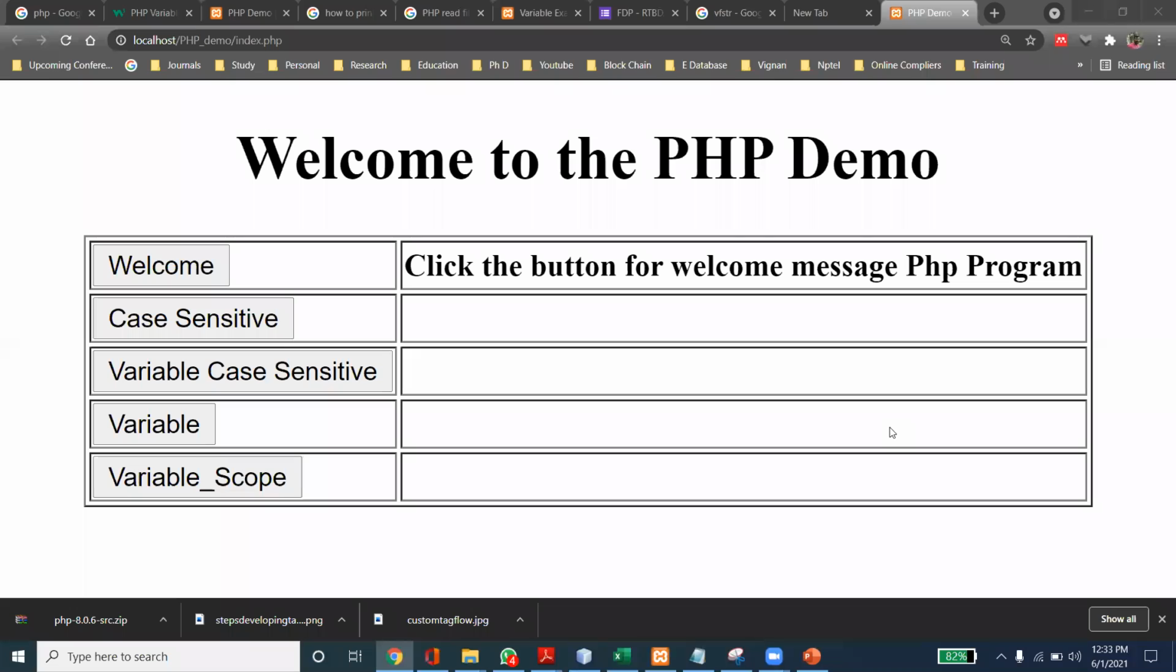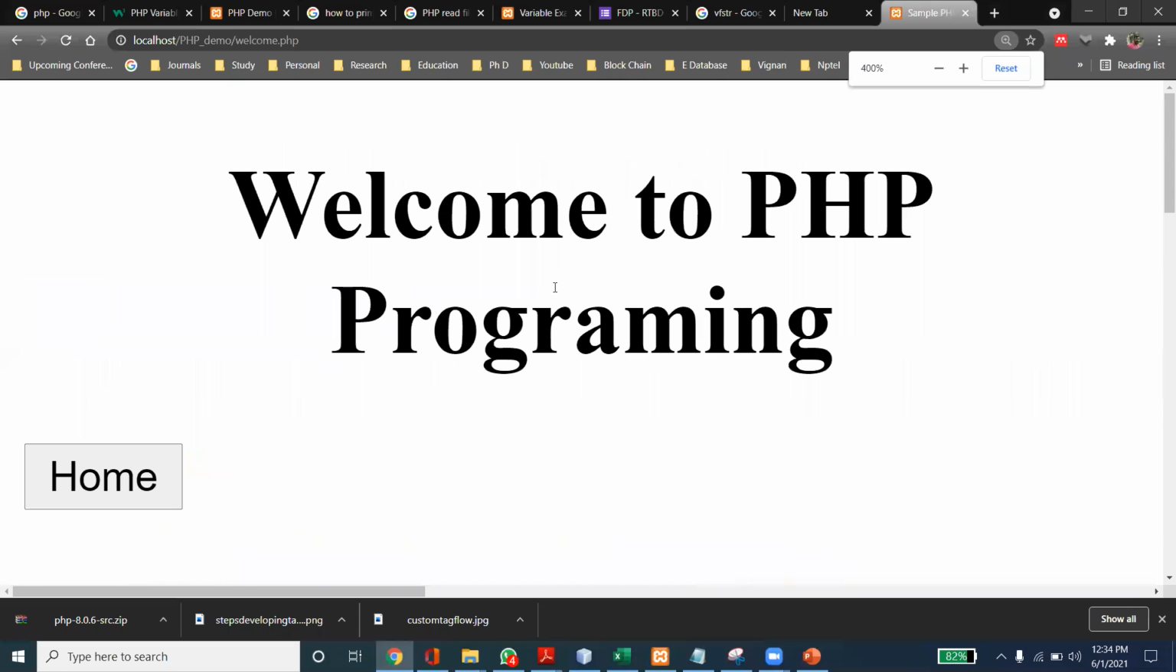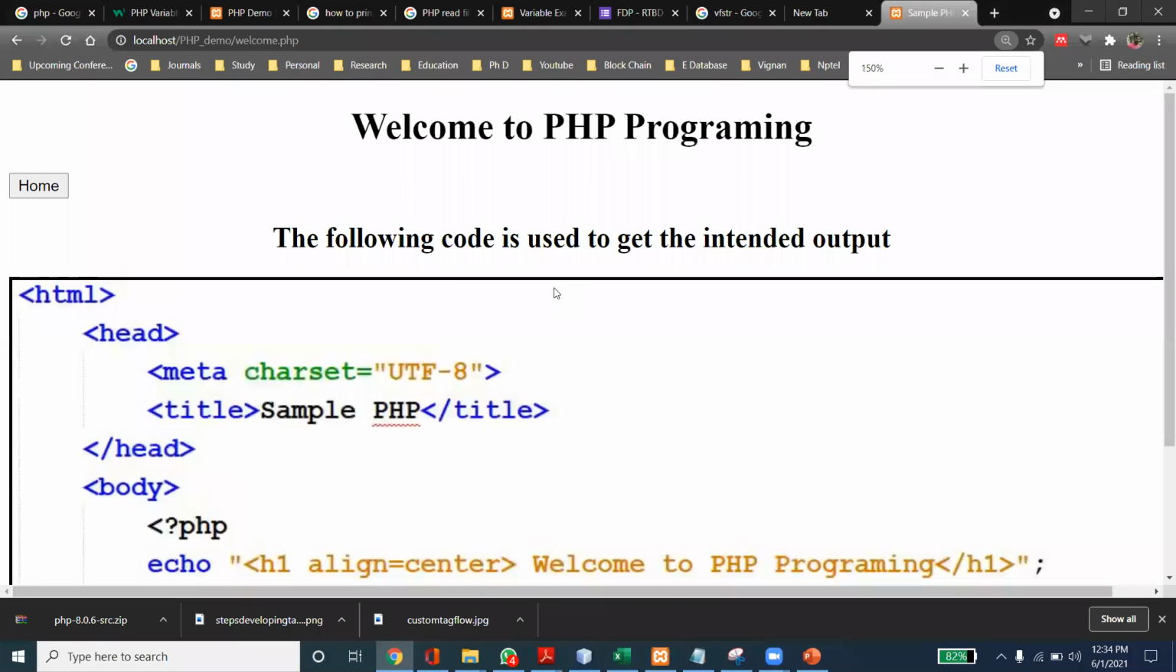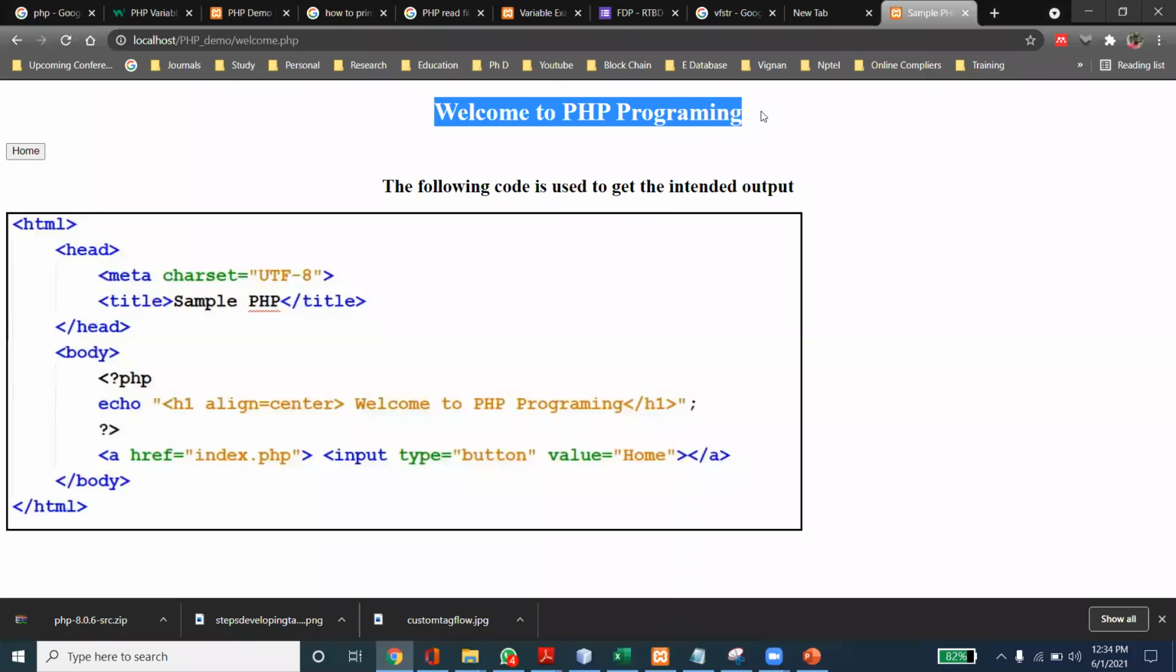So I created an environment where, instead of writing different programs in different files, I have put all the programs in one project. If I click this welcome button, it will create the welcome page program. So here, if you see, this is the output of that particular program.